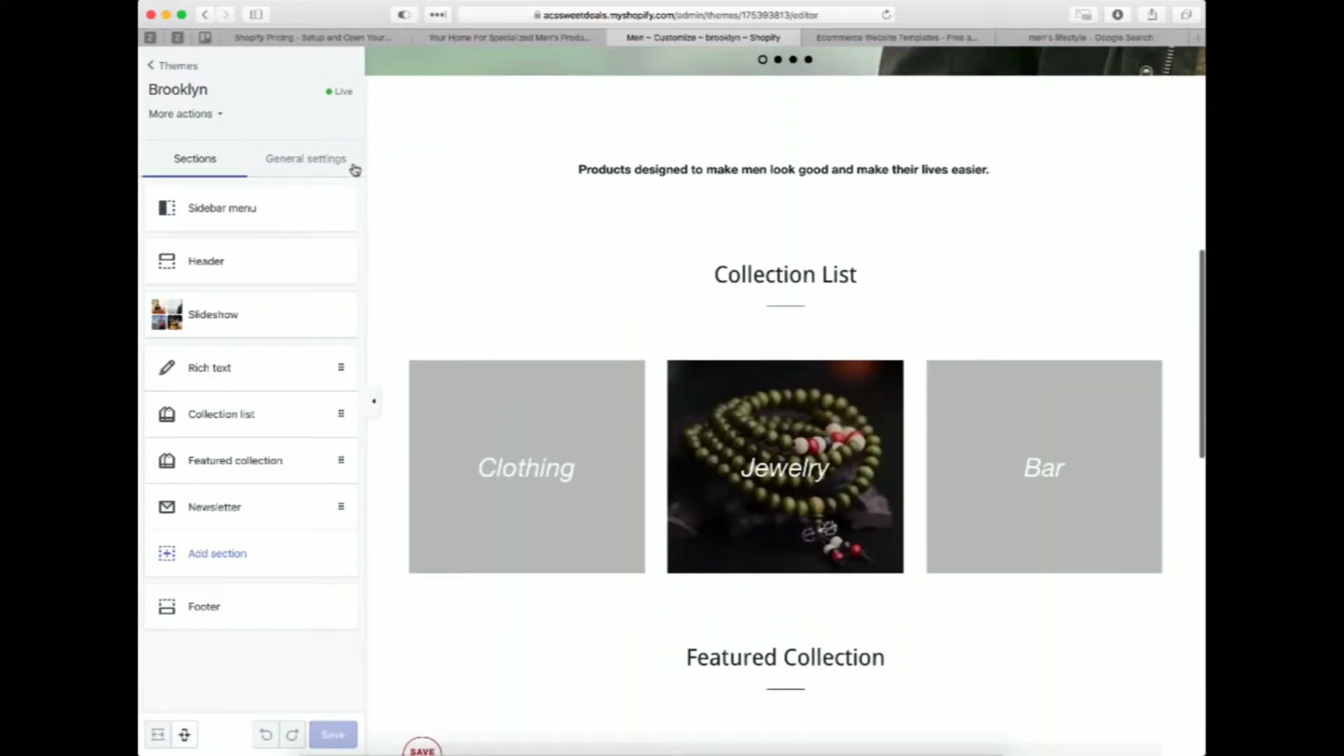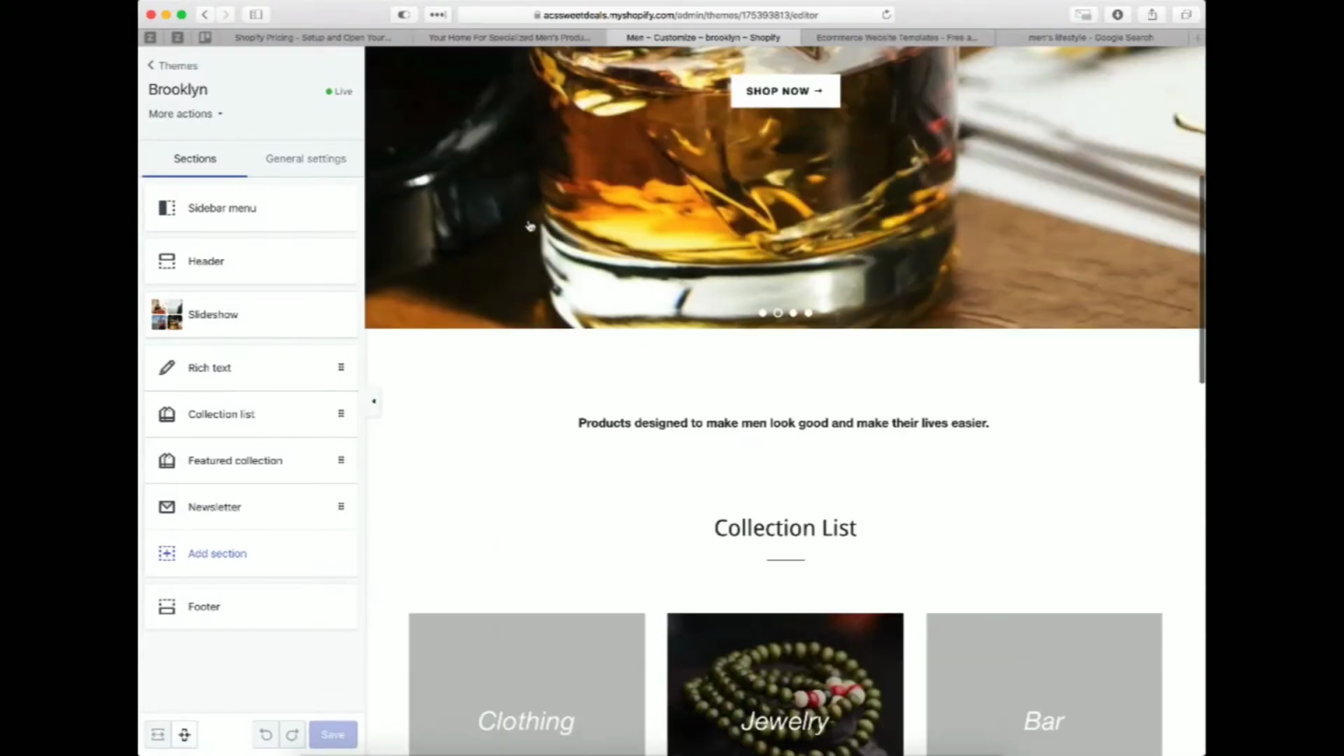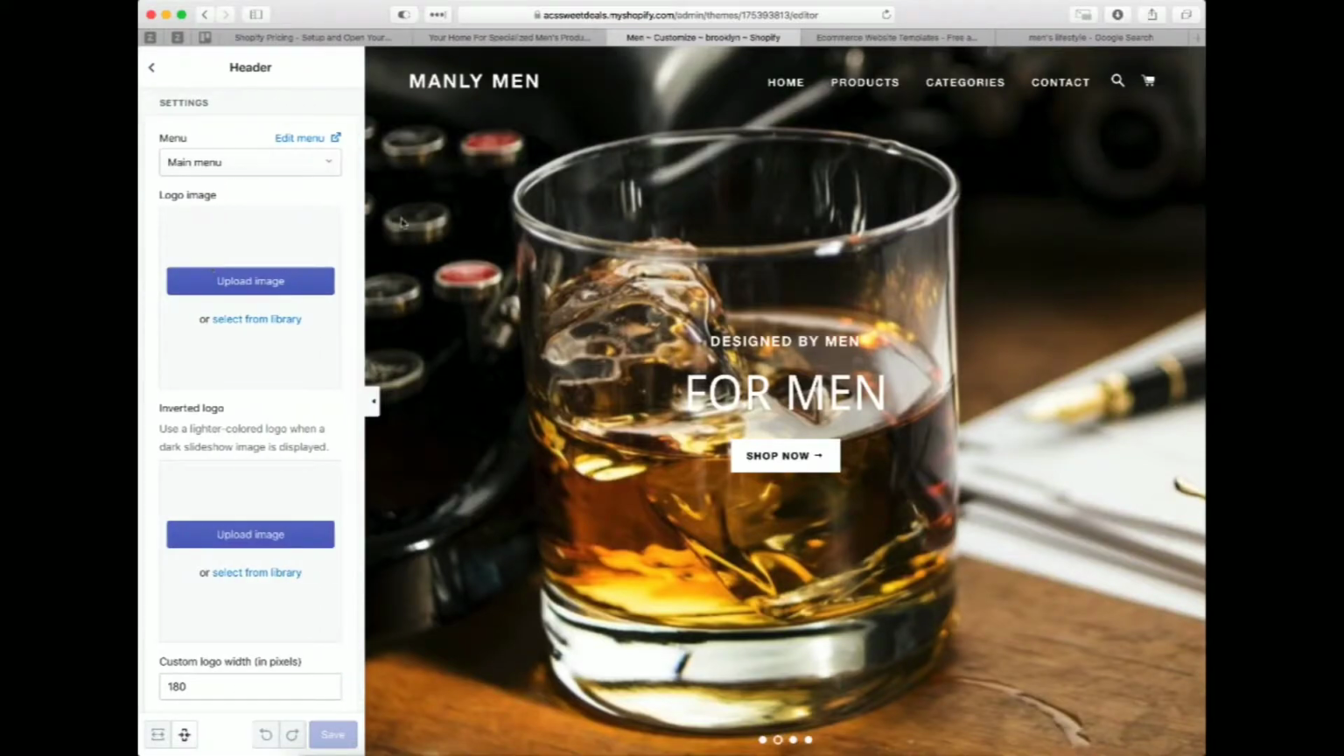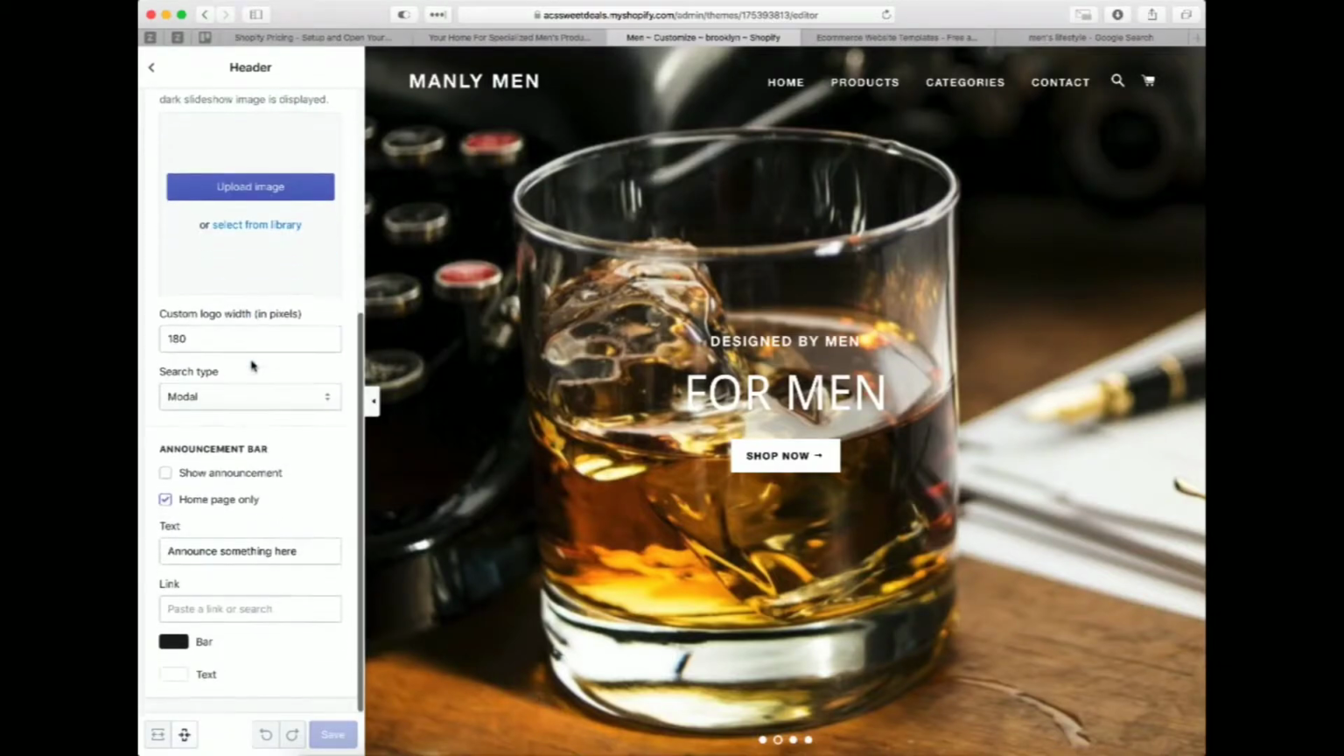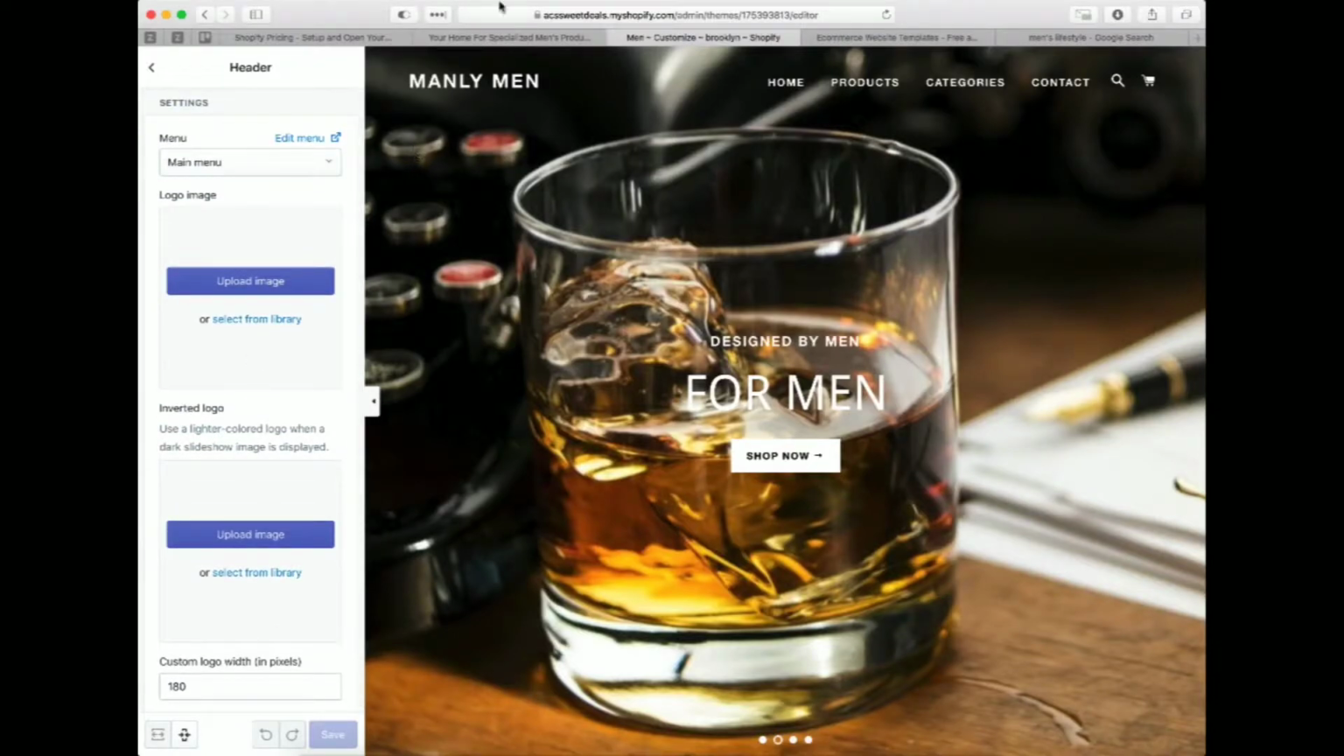So as far as my homepage here, I've set up my sidebar menu, which on the homepage I've actually turned it off because I want it to be full screen. The header, this is the main text up here. And so a couple of things about the header and the logo. You can actually go and create your own logo if you want. One that looks very nice. You can use different various software for that. But to be totally honest with you, what I've done here is this is just the text. There is no logo. You'll notice right here, there's no logo. It's just the text, Manly Men, and I've chosen a good font for it.